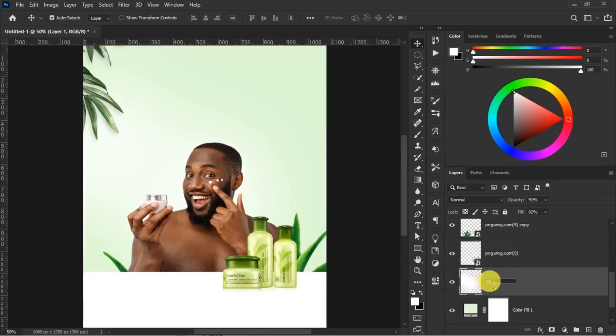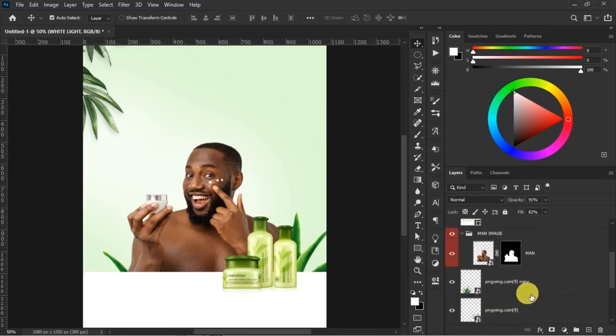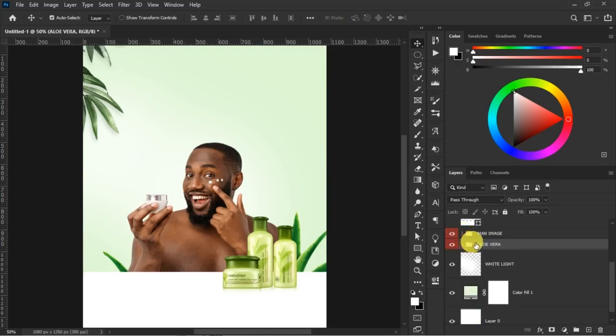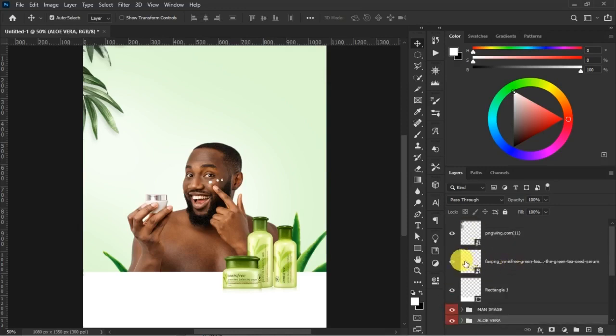So let's just rename this guy to white light, something simple. Don't want to complicate stuff today. Okay, so call this one aloe vera and call this one aloe vera. We'll group all the aloe vera and place them in one group. So call everything aloe vera. Okay, that's fine. Products. I'm just renaming stuff now very fast. Products and tree left. Okay, good.